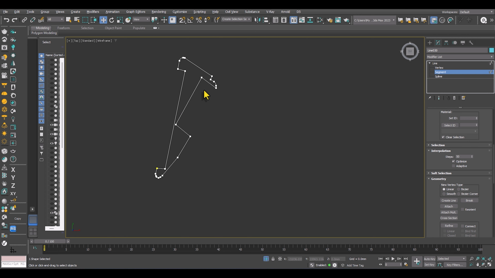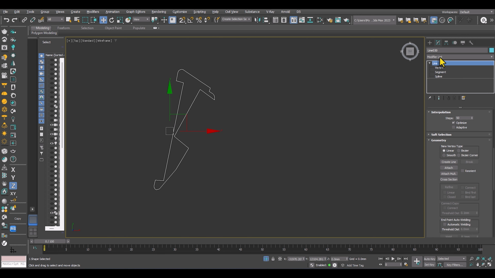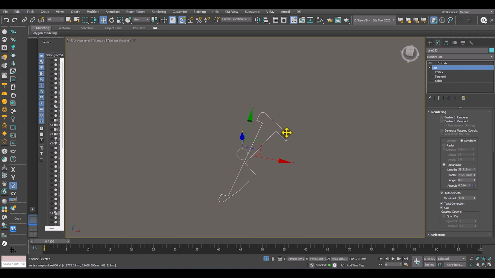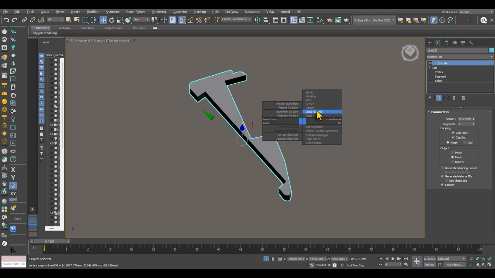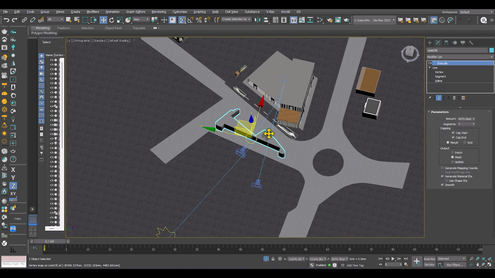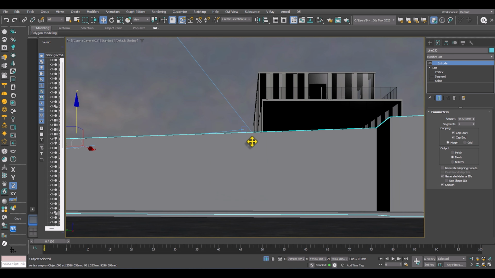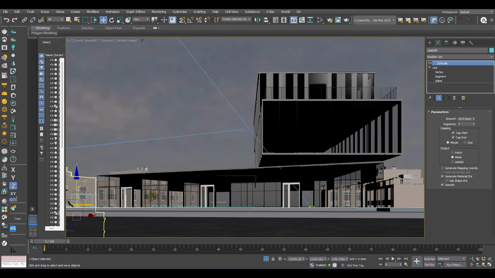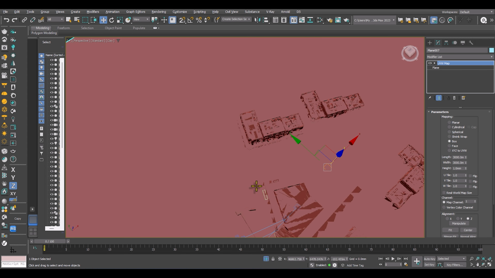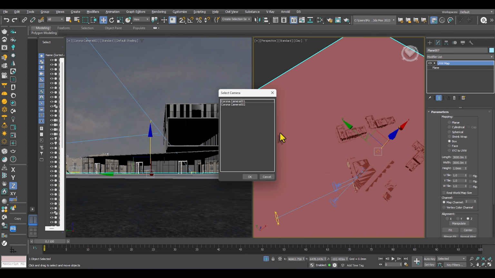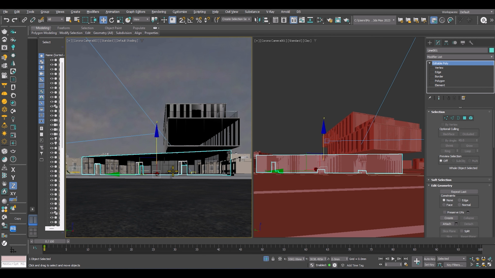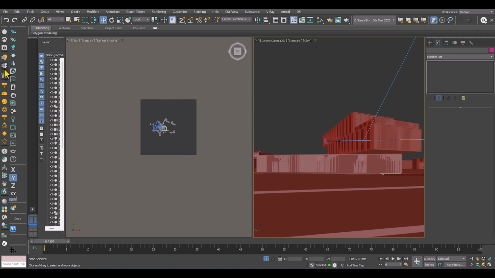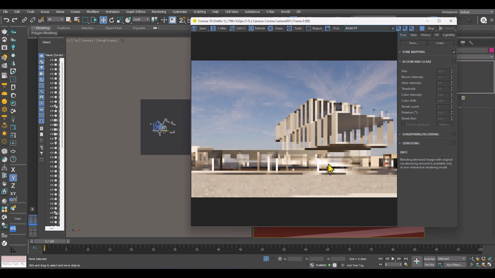Okay. Then extrude it. Done. Okay. Unhide all. Done. So now select the camera and bring it down. This will be the camera view, and this is top maybe. Okay, let's start interactive render.